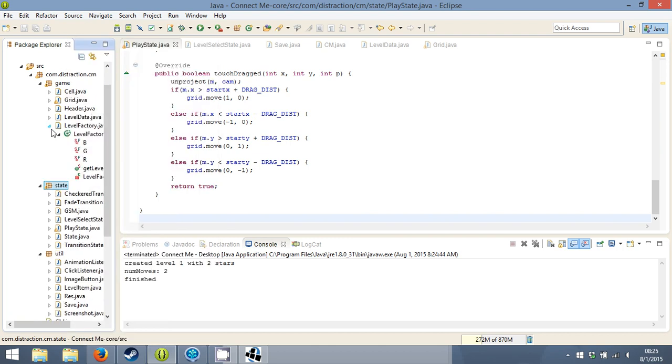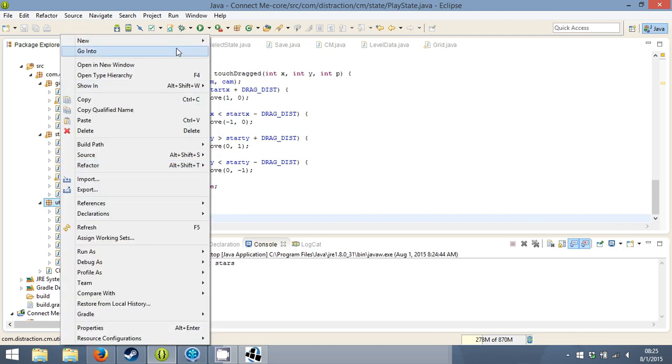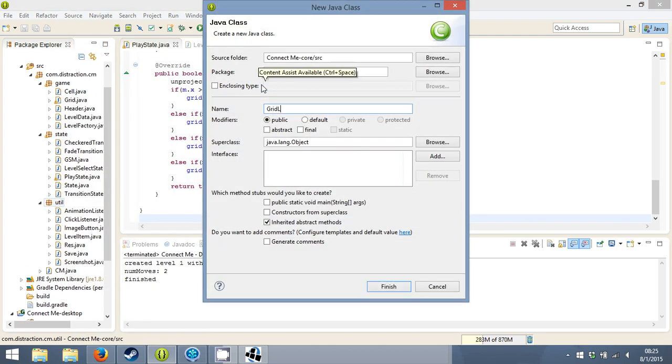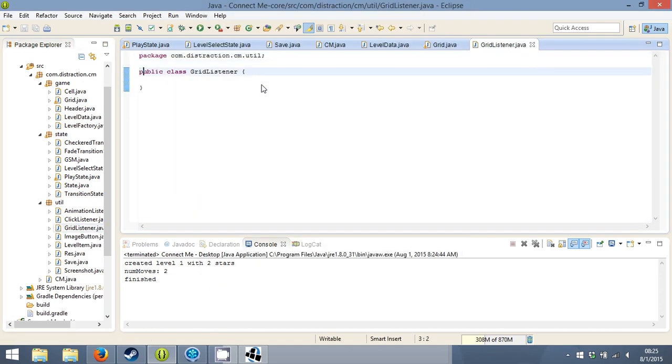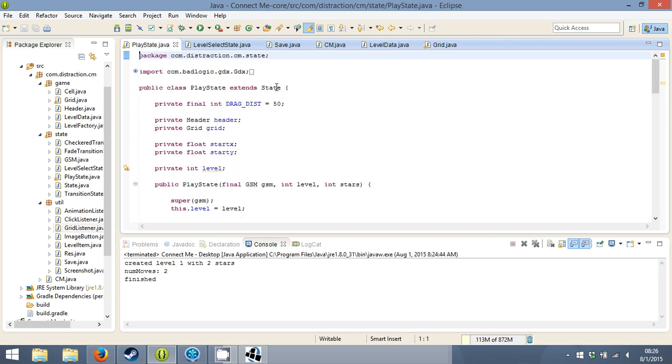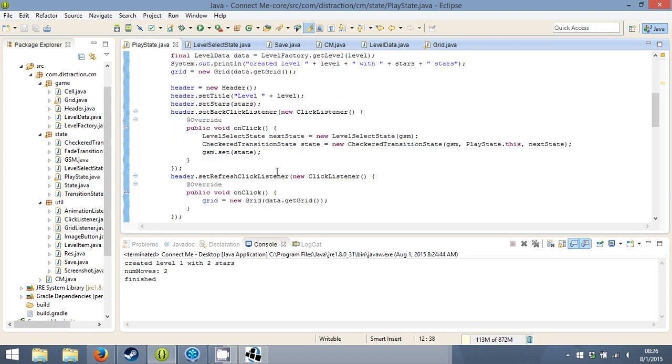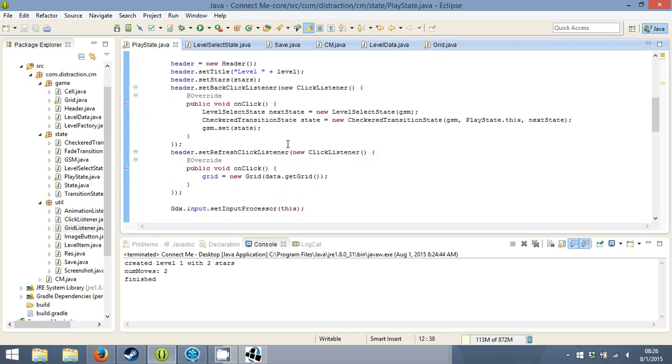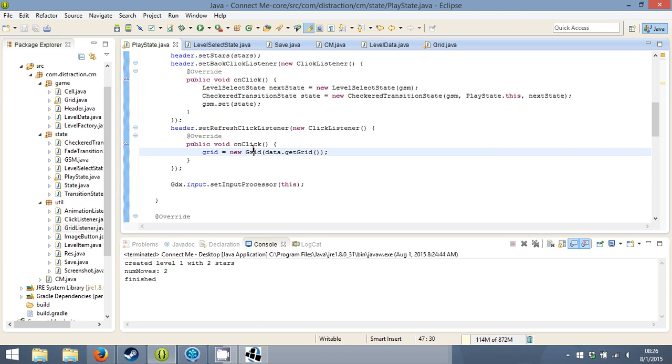Let's make a grid listener over here. Grid listener. This is an interface, and this is going to be void unfinished, I guess. And let's have PlayState implement this, or I don't need to implement it, I just make it an inner class. Grid is new grid. Grid.data.